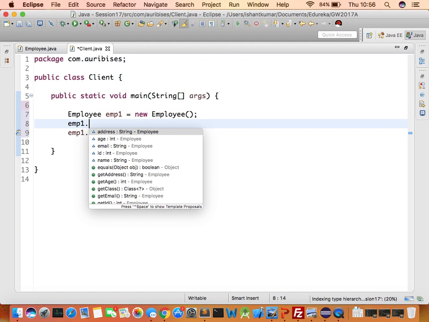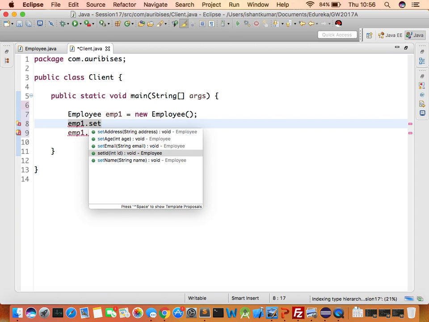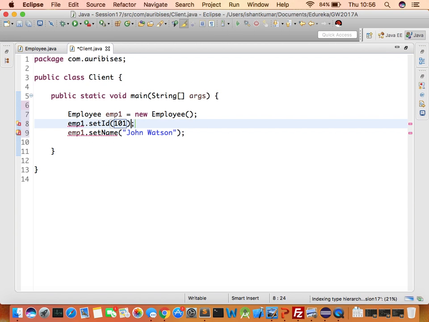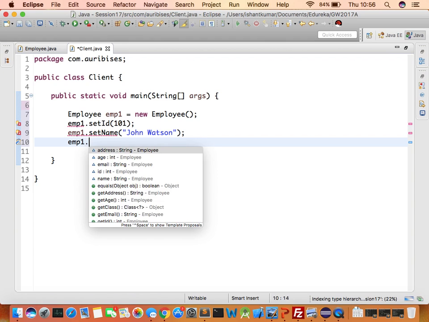You say emp1 dot set the ID as 101. So if your attributes are not private, you can directly use them. If they are private, then it makes sense to use getters and setters, right? So you can use it in both ways.